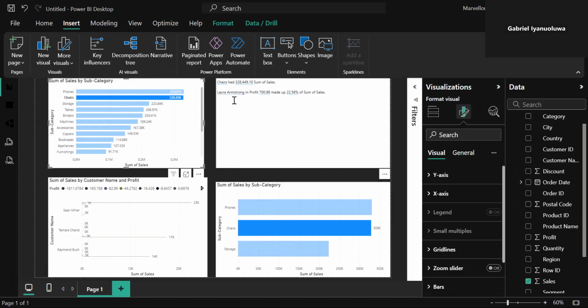So it was telling us that Lara Armstrong, in profit, has more like 798 kobo on it, made up of 22.58% of sum of sales. So it's giving us the person that had the highest sales on this particular item. Now, if you click on Phone as well, it will tell us the salesperson that had the best contribution on phone, which is John Murray.